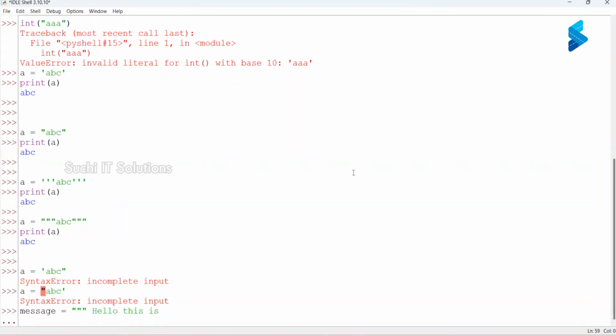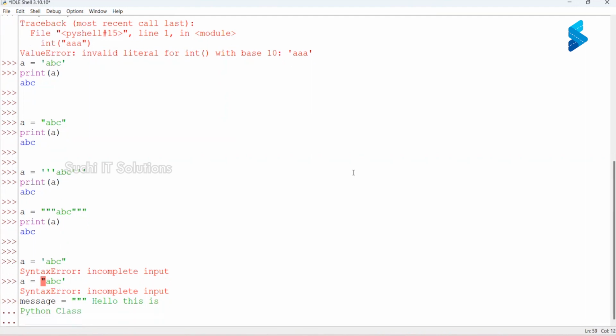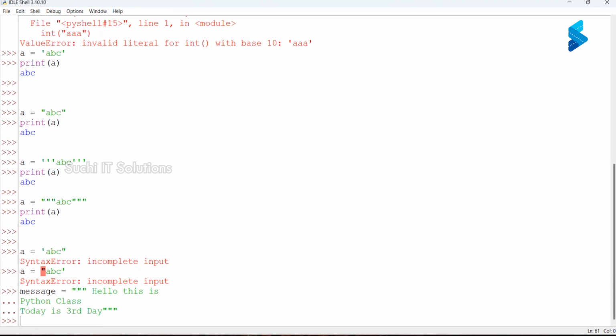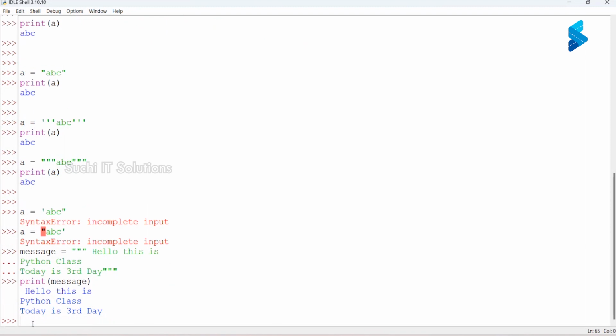So hello, this is Python class. Today is third day, something like this, and I use the same triple quote to end it. The moment I hit enter, you don't see that continuation of three dots, which means it is the end. So if I just say print message, the variable, you can see the string is printed in multiple lines, just like the way we have entered.